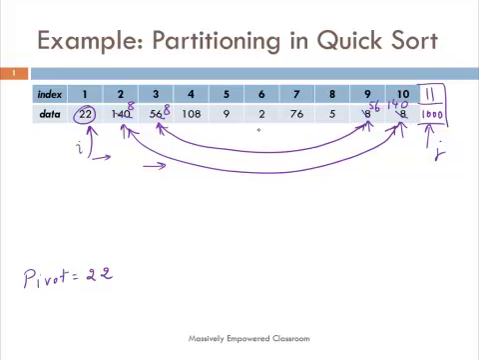Right? Next we move I further to the right. We find 108, which is greater than the pivot. We find 5, which is less than the pivot. We swap them. It is these swaps, these exchanges, that give the high efficiency in the average case in actual practice for this QuickSort algorithm.